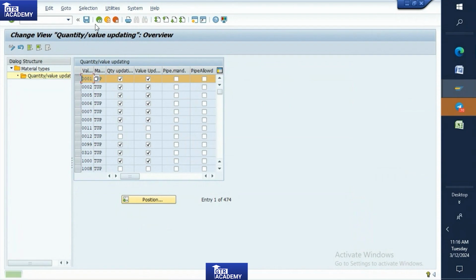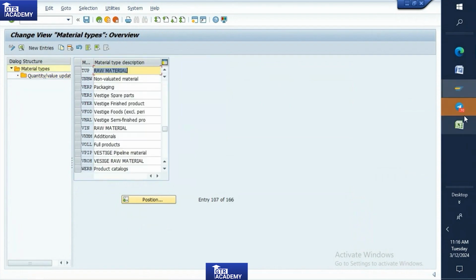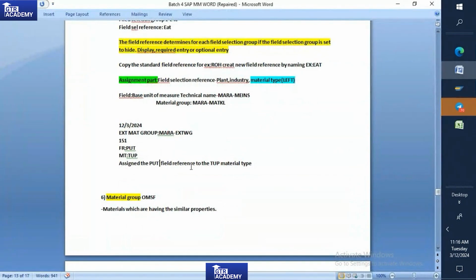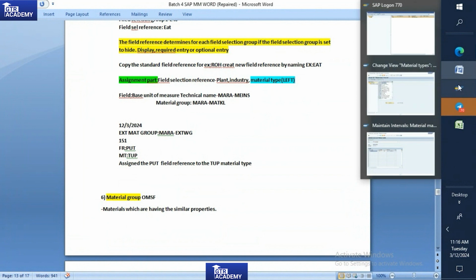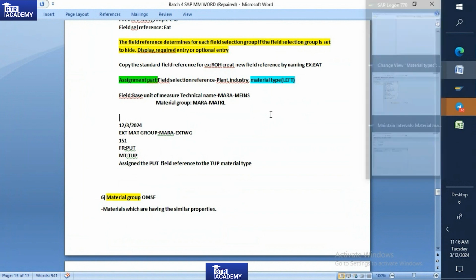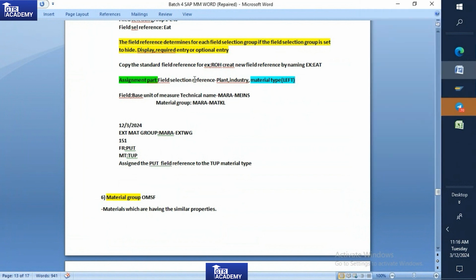Done. So we have saved. We have assigned the material type to the PUT field reference. Then we need to assign the field reference to the industry sector as well, right? That time I told you: field selection reference, plant, industry, and the material type. Once we are done with the creation of the field reference, we have to assign it for the industry and the material type, not for the plant. Plant we are not going to assign here. Okay.